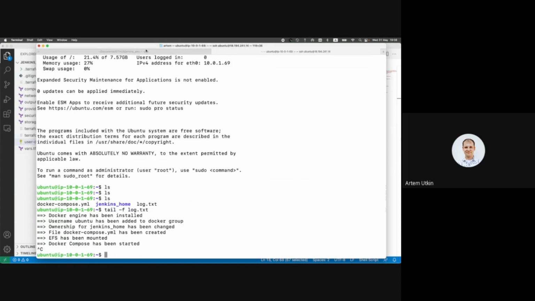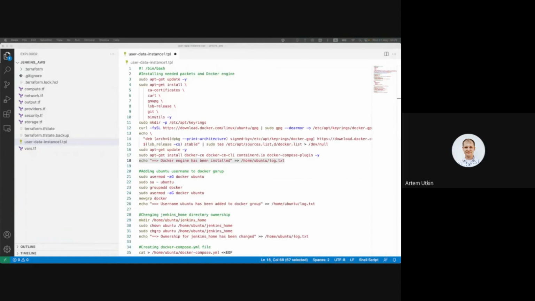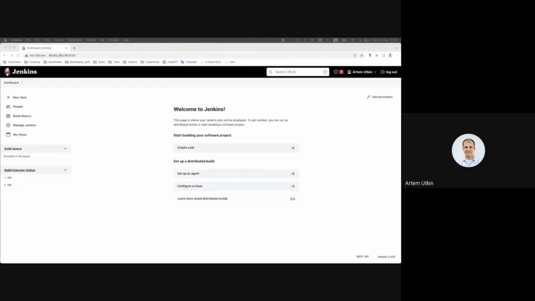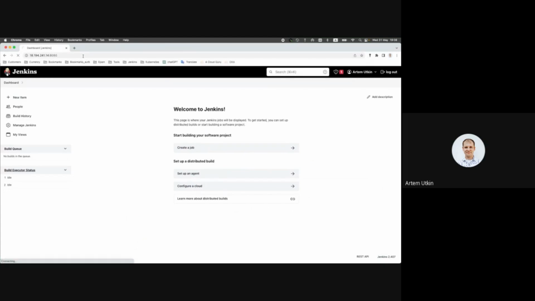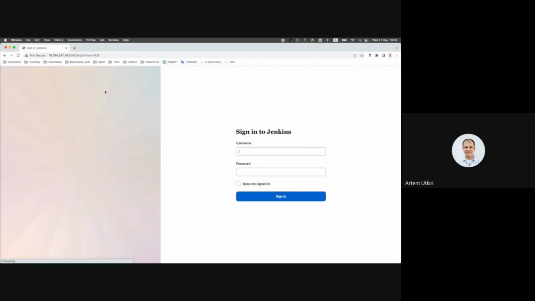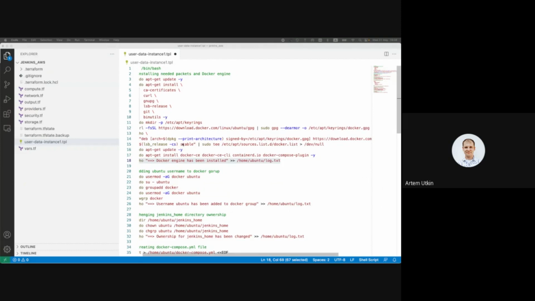So now we can check it. Copy paste. Remember that we used port 8080. Okay, and now we have our Jenkins with all the configuration persistent in EFS. So great. Let's move forward.